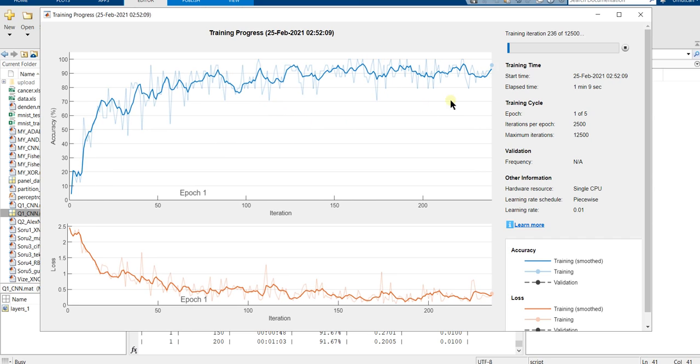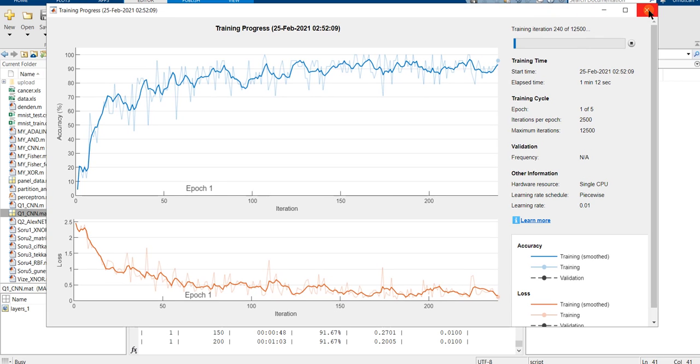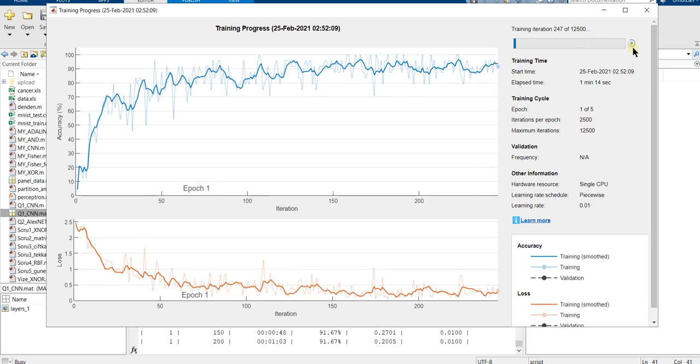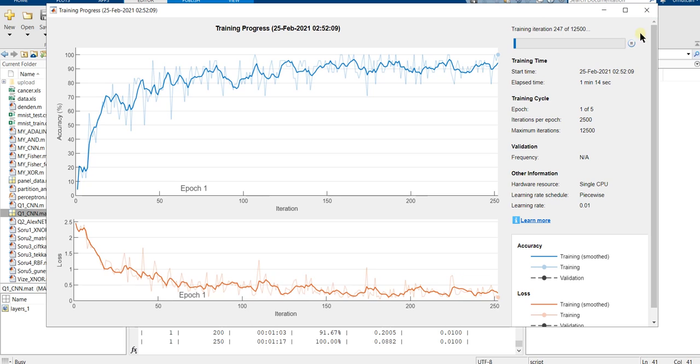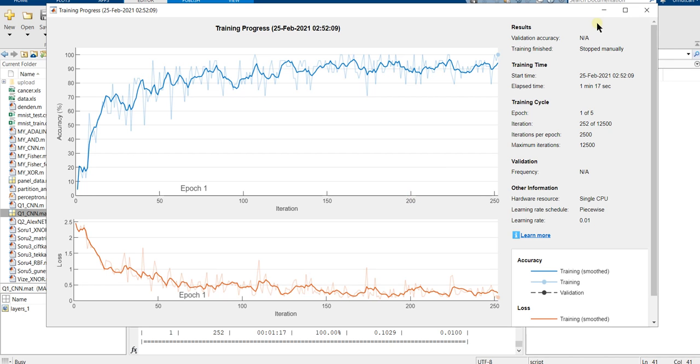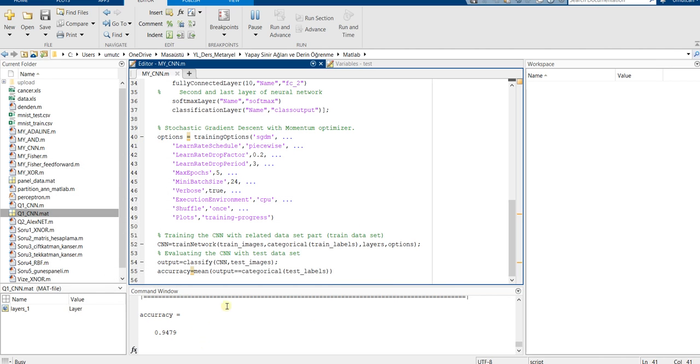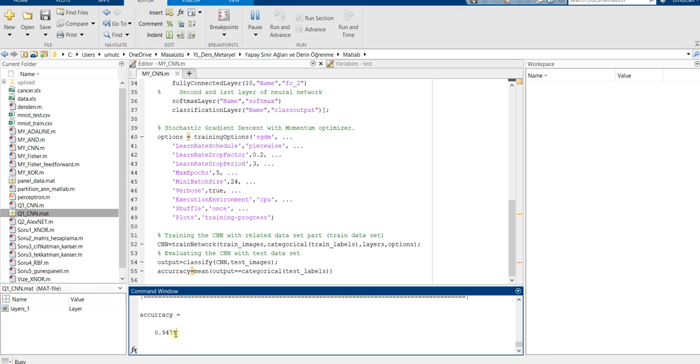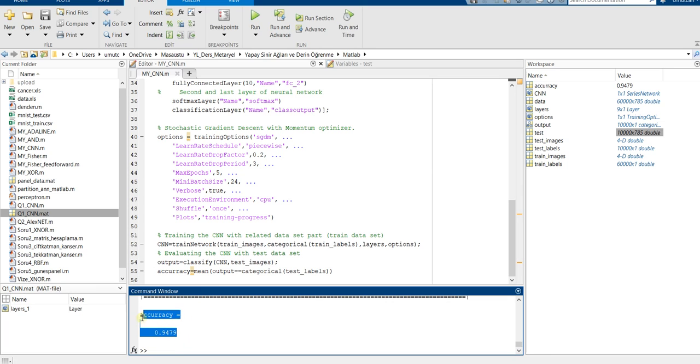We don't need to wait for it to complete. I'm just going to stop it by myself. And after that, we just got our accuracy level. It shows that our CNN operates with accuracy.